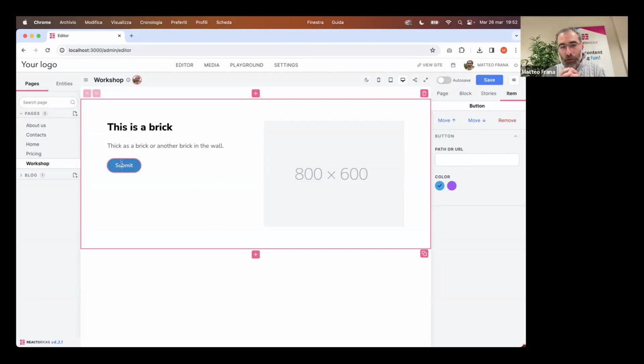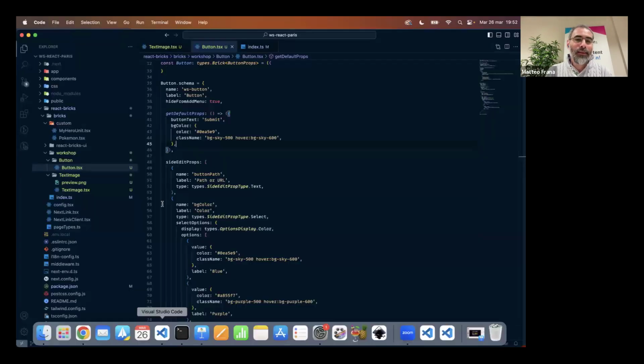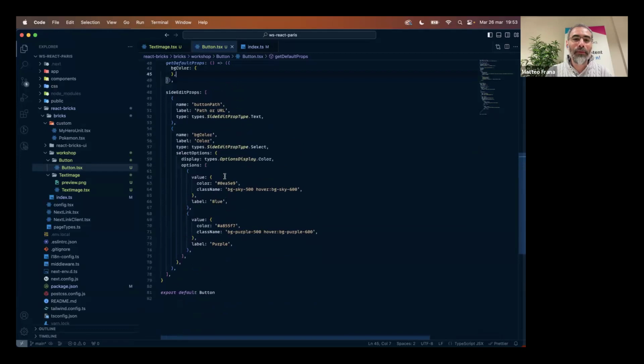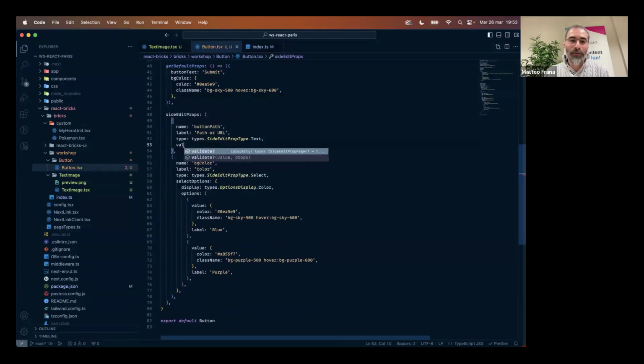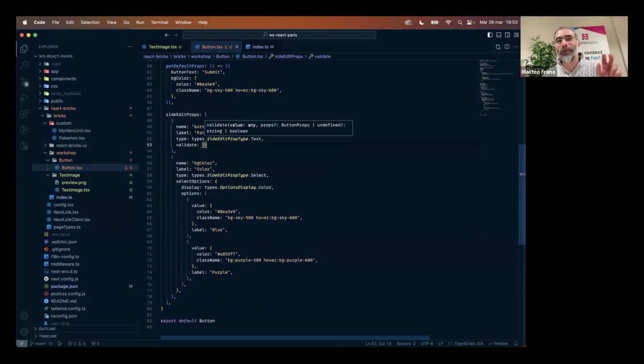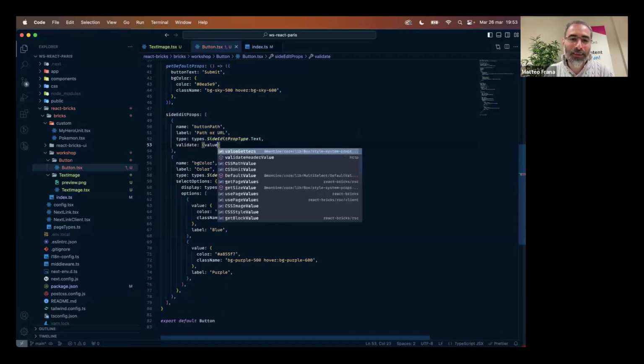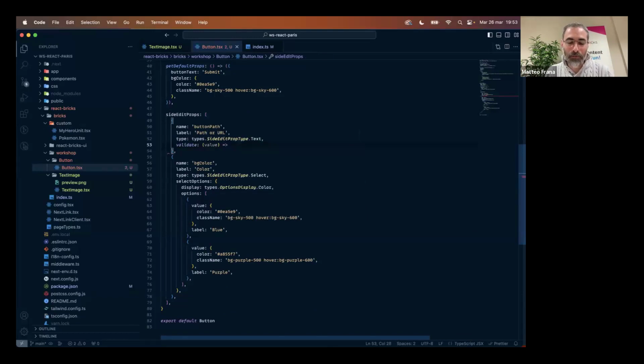I'd like to show you how we can also validate the props, because in this path, I could write something like this, which is not a valid path or URL. So let's see how we can validate the props. I go to the button, and in my schema where I have the button path here, we can add the validate function. This is a function that, as you can see, gets the value for this prop, and all the props to perform cross-field validation. In this case, it's easy. We want just to validate this value.